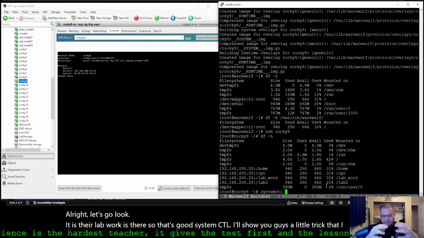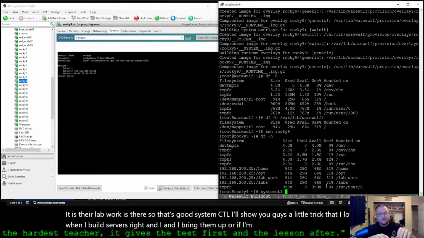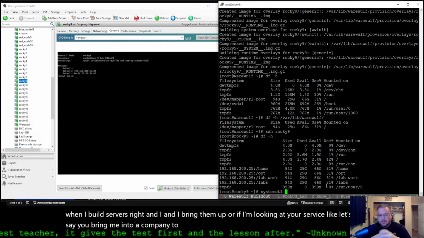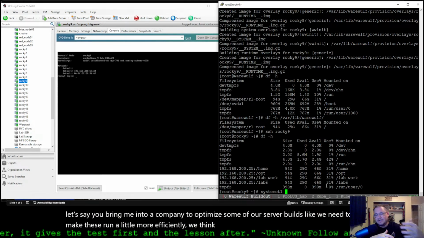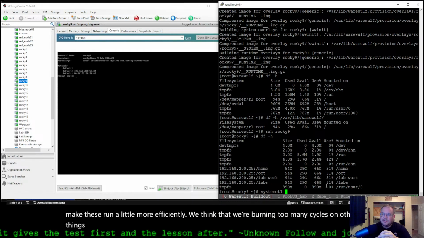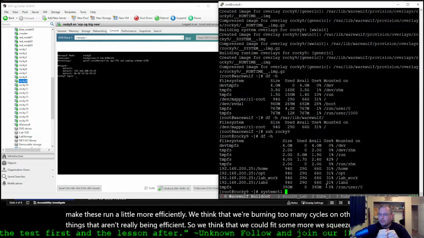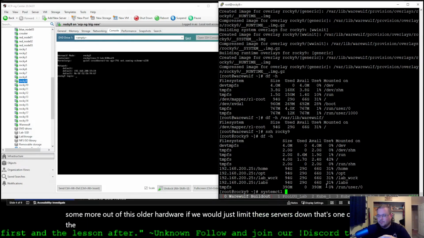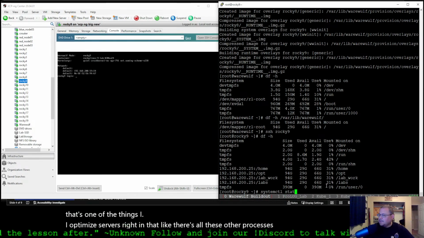When I build servers and bring them up, or if I'm looking at your servers, let's say you bring me into a company to optimize some of our server builds. We need to make these run more efficiently. We think we're burning too many cycles on other things, and we could squeeze more out of this older hardware if we limited these servers down. That's one of the things I do. I optimize servers.